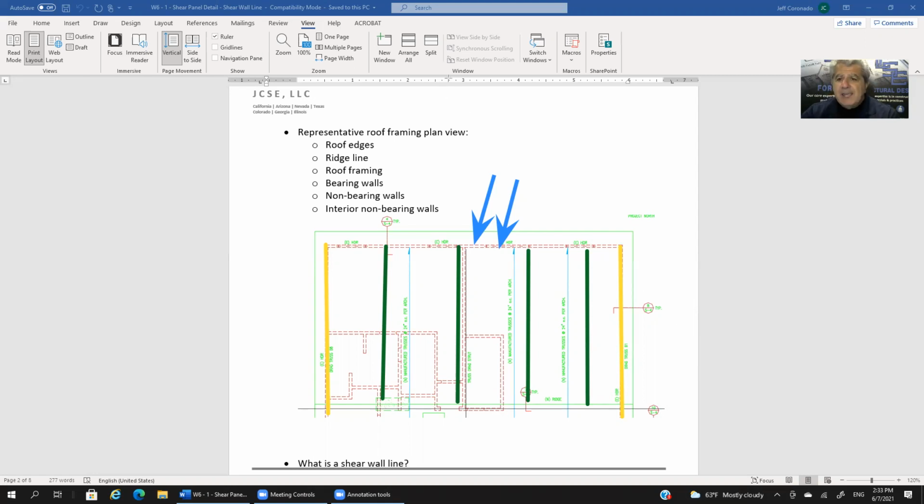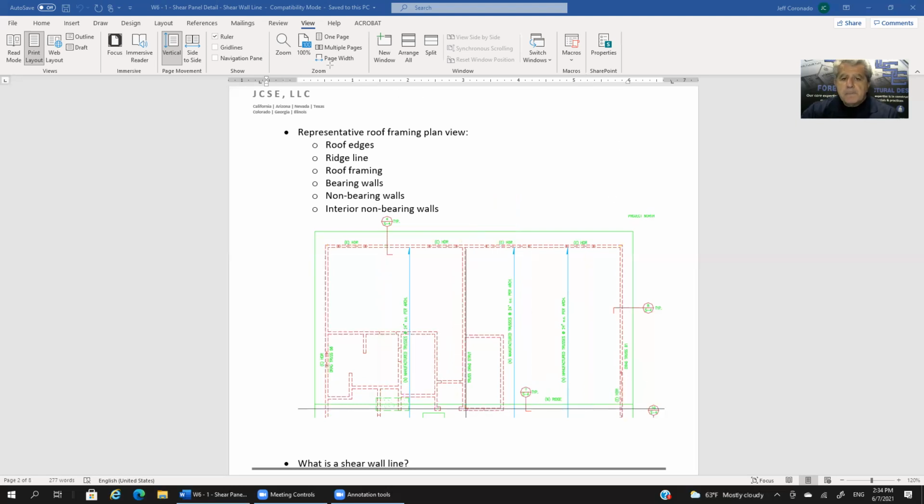Now, in this case, I know that we made these walls to be non-bearing. All of these interior walls that you see here are not bearing. But you kind of have to know that. Again, that's not automatic. All of those interior walls are not bearing walls. So that's what we've got in this plan view.